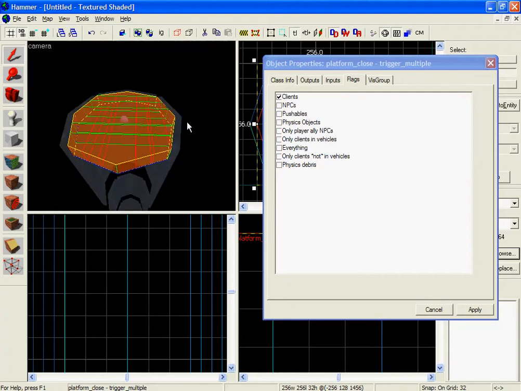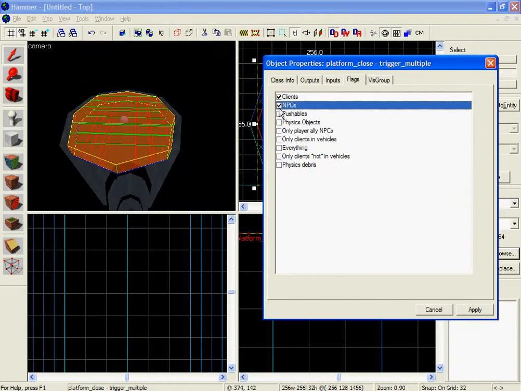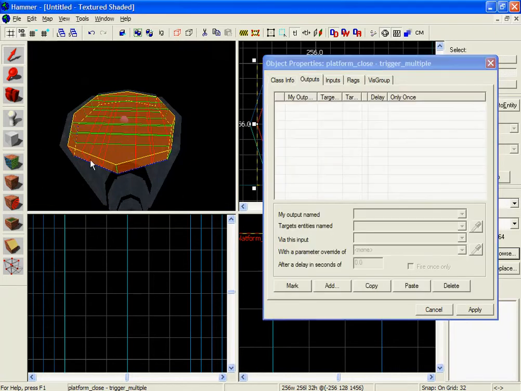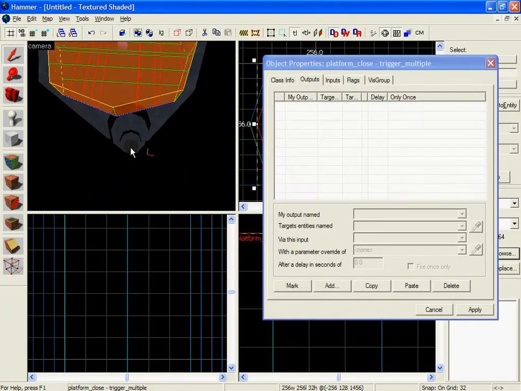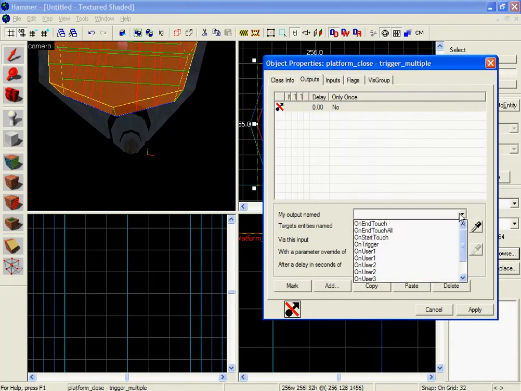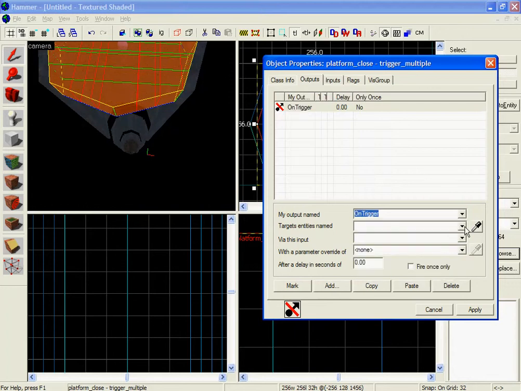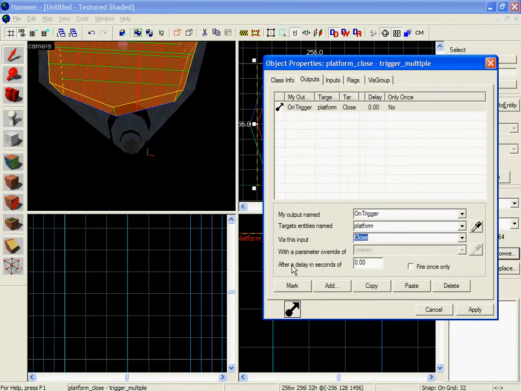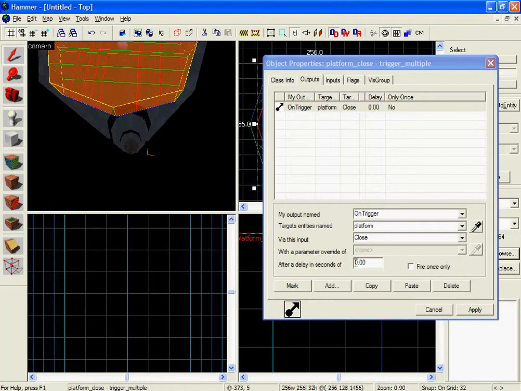Then okay, you're going to have to add outputs too that will make this platform close. Alright, for the output I'm going to click add. I'm going to type in OnTrigger. For the target's name, platform. And this I want it to close. And after a delay in seconds, whenever the platform touches this, in about 1 second, 1.00, it will close again. Okay, and whenever it comes back down here, so press a button, go up, touches this, 1 second it'll go down.